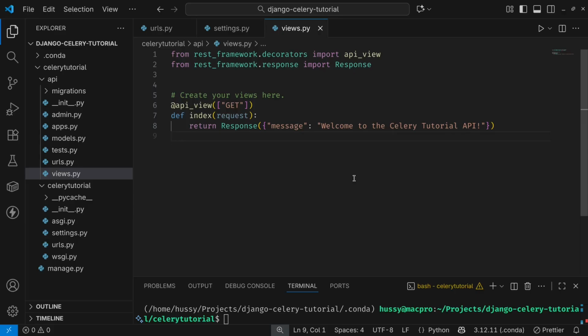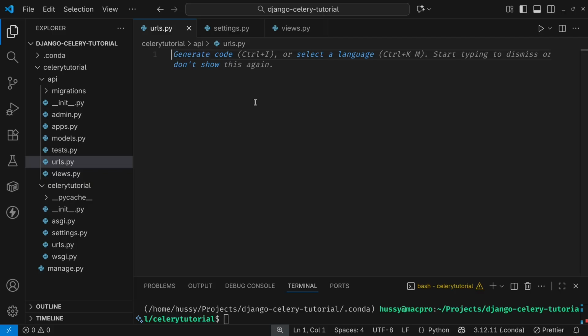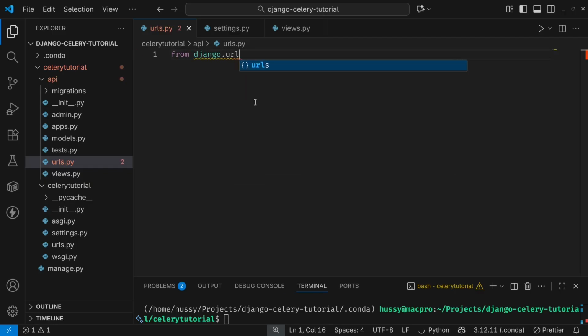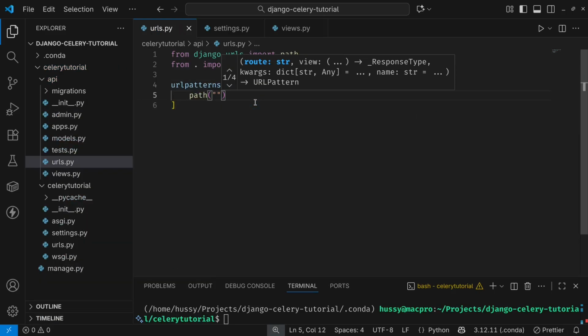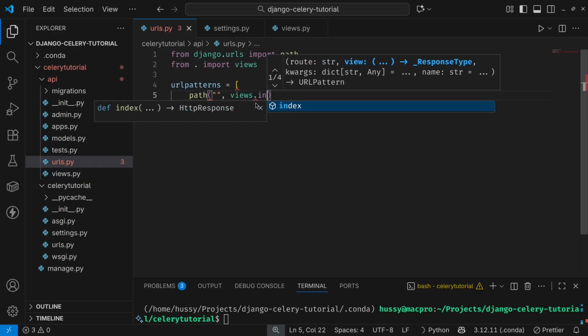Now what I have to do is link this view to my URL. So I'll go to urls.py. From django.urls import path. Then from my current directory, I import views. Then I do urlpatterns. So I want to create my URL pattern. It should be an array, and then path. So the index should be views.index.